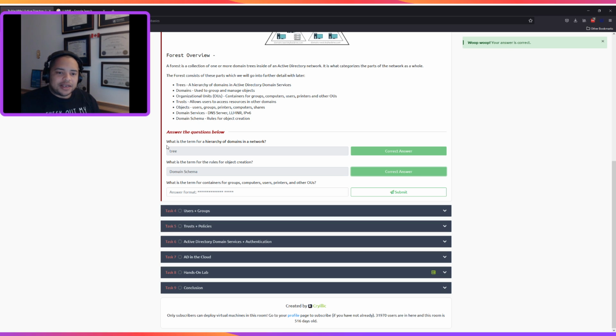What is the term for containers for groups, computers, users, printers, and other OUs? Organizational units. Very curious about this. I want to learn about the organizational units within the organizational units.